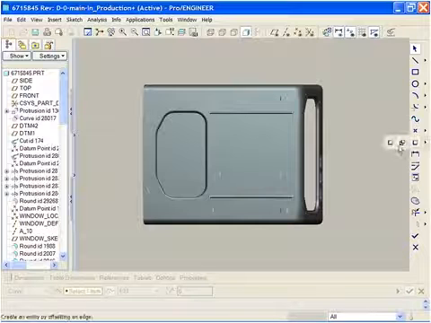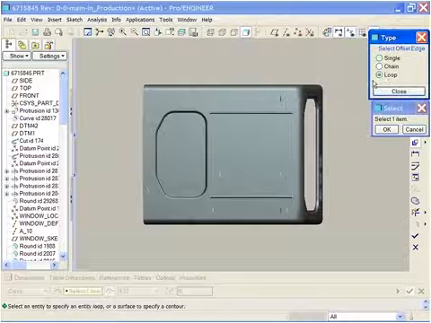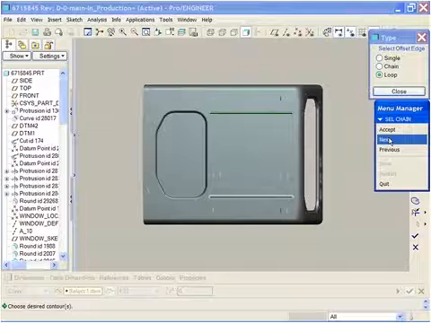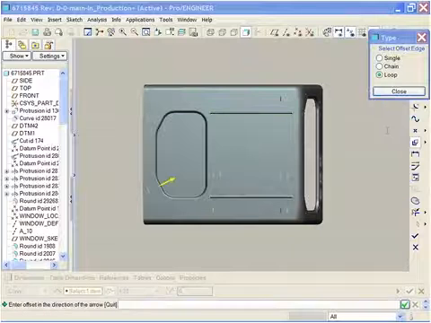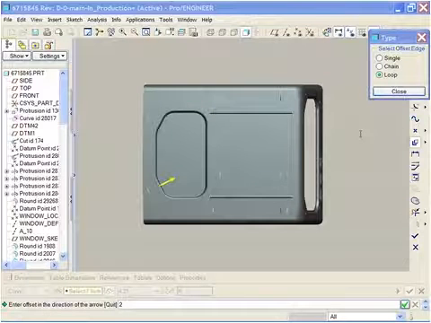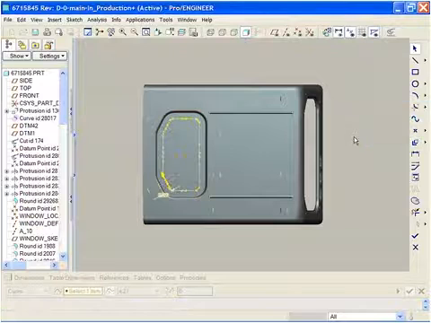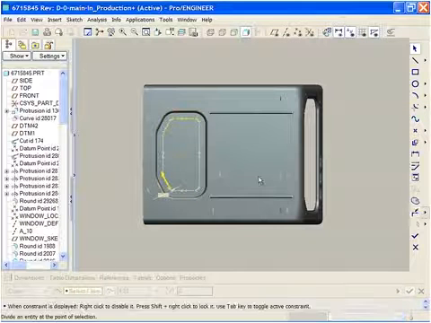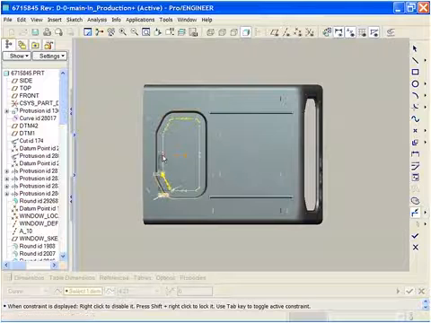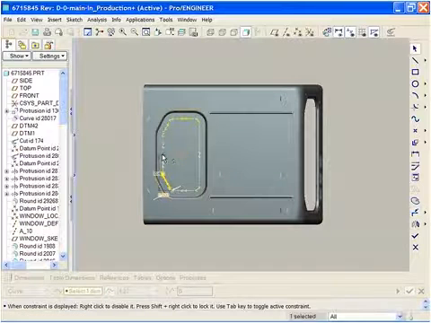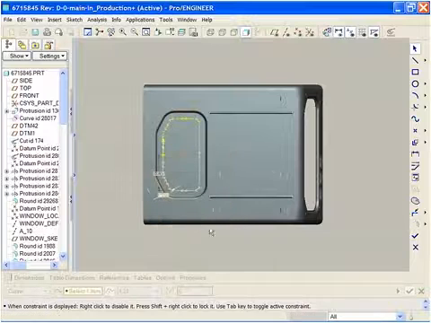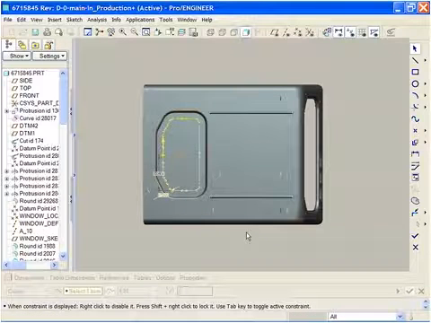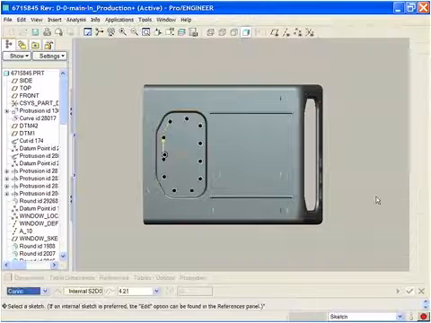We will sketch this curve by selecting the edge of the indentation and offsetting it. Offsetting the existing edge ensures that no matter how the indentation changes, the pattern will always update, a great benefit of associativity. Now that the curve we would like the slot to follow has been defined, we can instantly see a preview of the pattern.